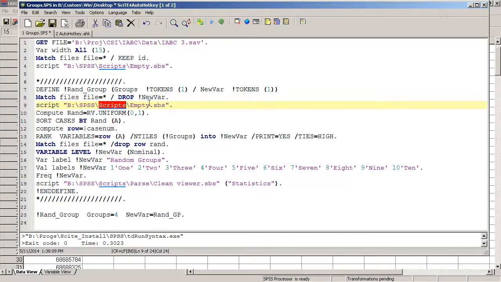This is just a script that empties my output window, and then I create a random variable using uniform distribution between 0 and 1. So this rand, and then I say sort cases by that, okay? And then I assign a row. The row equals that case number, so whatever row number it is, it'll have that value.